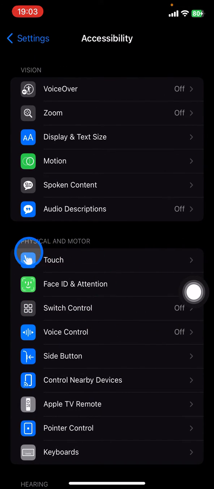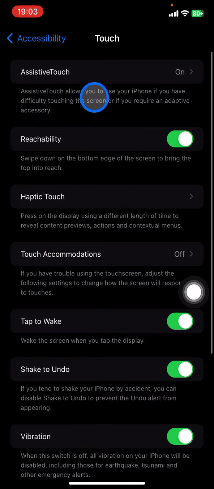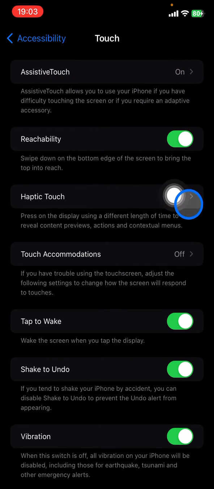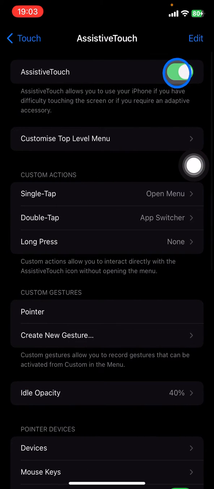Now you just need to take a look at Physical and Motor, and then click the Touch one. On the top side there will be Assistive Touch, so make sure that this is on so that you will have this button on your screen. Whenever it's off, this button will disappear. If you want to have this button on your screen, you just need to turn it on.